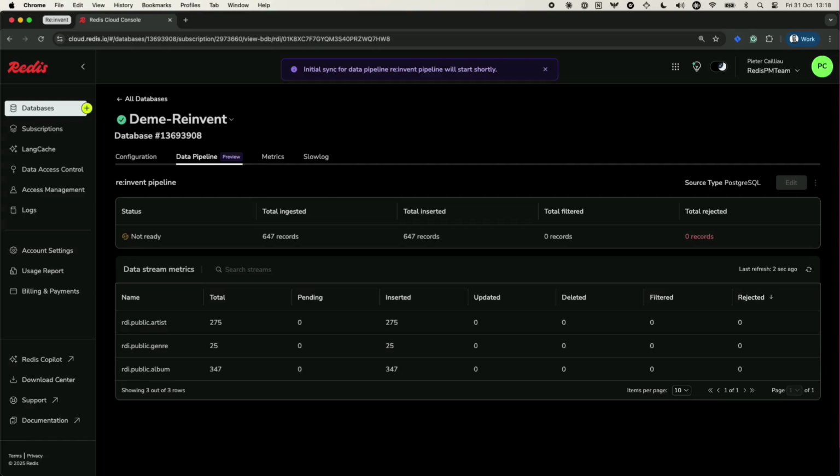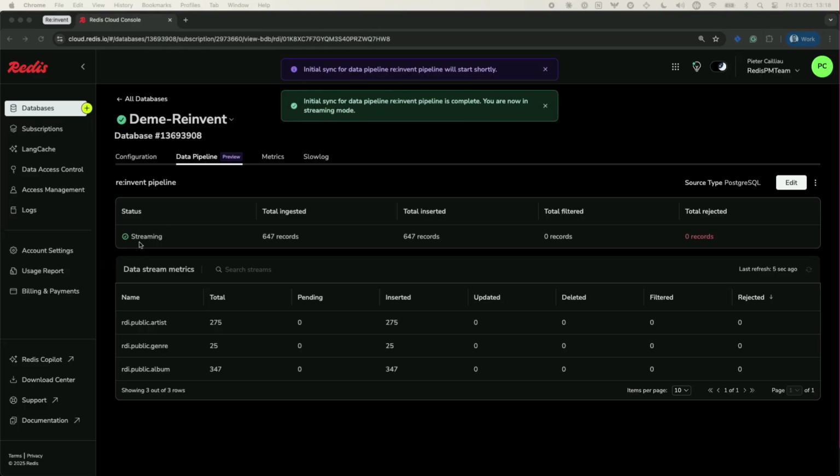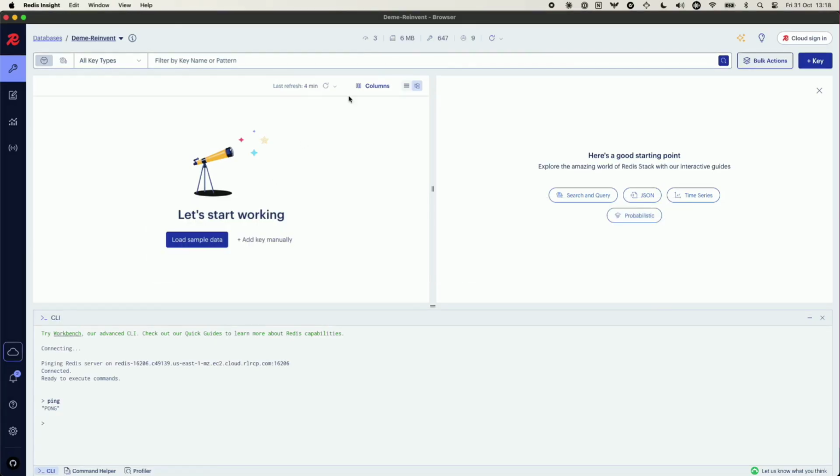So there we go. Now it transferred those records. There are 647 records in total. And afterwards, once it finalized that, it will go into streaming mode. So we got a notification. It's now in streaming mode, so now it's capturing all the changes from that database.